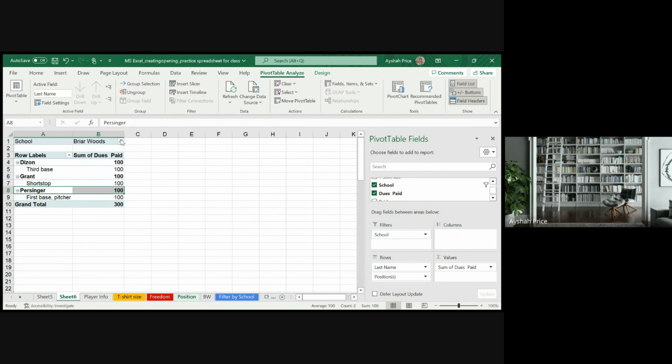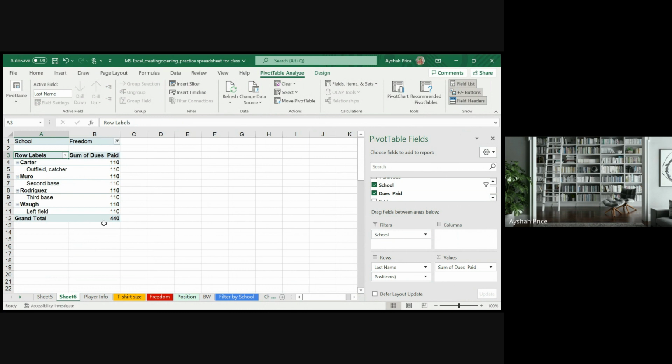And then if you say, for example, maybe you don't want to see Briarwood, you want to see Freedom, and you want to see that. Okay. So you can see the grand total of how many dues are paid at Freedom. You can see the individuals that are registered there at Freedom, their last names, and their position. So say you need to break it out per school. Okay. So those are different ways you can break it out. Say for example, we want to switch it and we want to know the position.